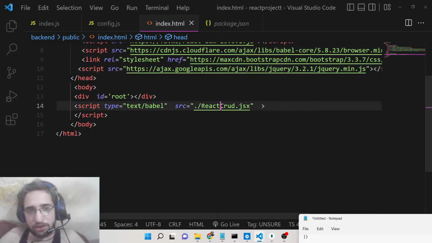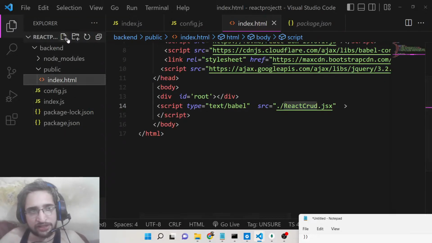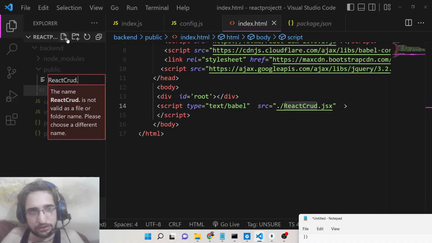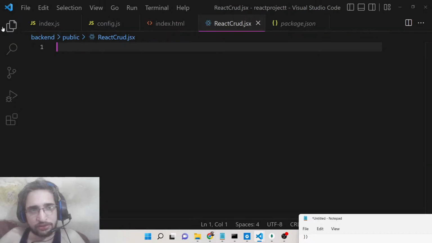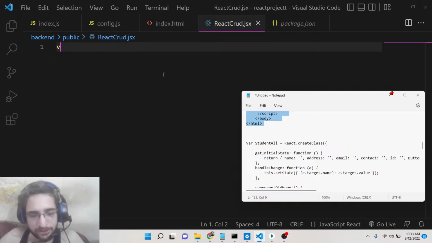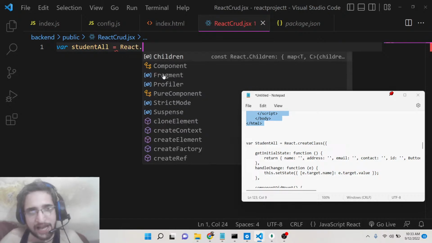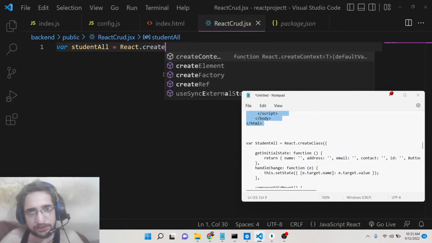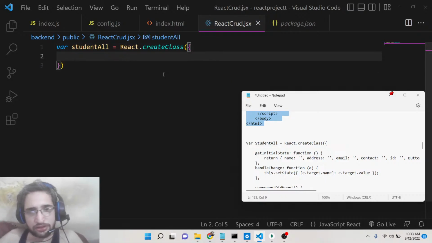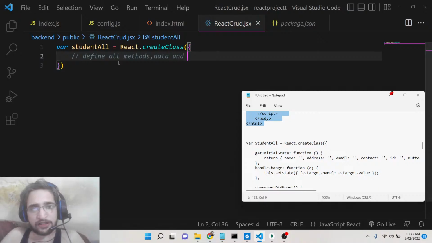So now we need to create this JSX file, guys, inside this same component, which is ReactCRUD.jsx. So this will be the component of React.js. We will write here. Basically, guys, we will have student all. Let me call this as, and this will be a React class. In order to create a class, we have this method which is create class. So this is our class, guys. Here we will define all methods and data and HTML.